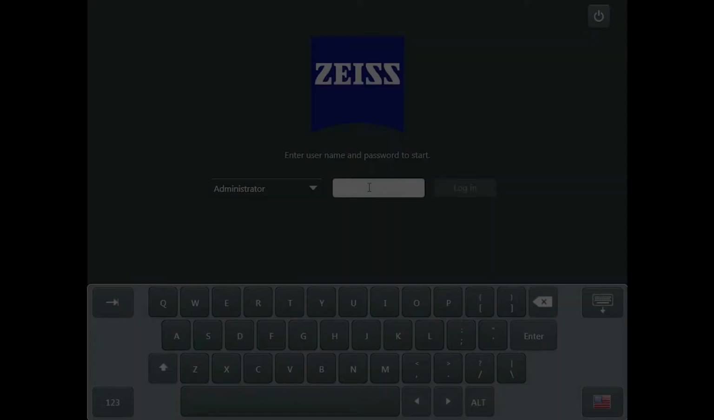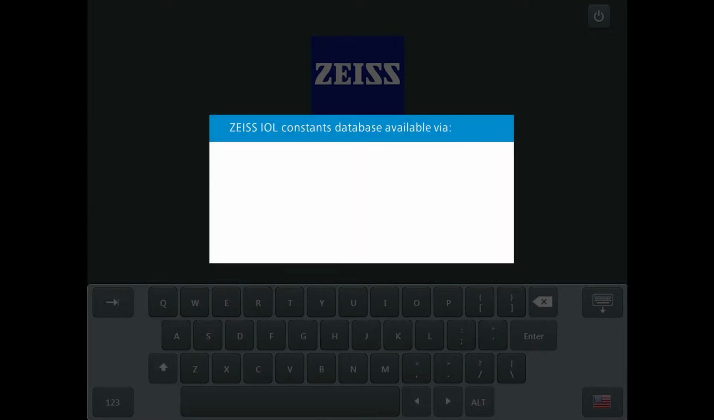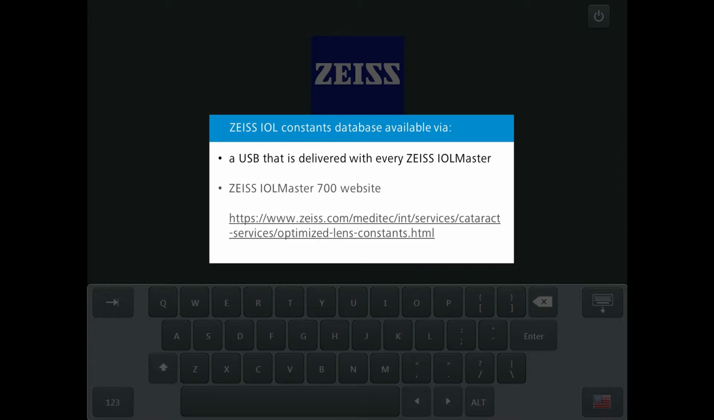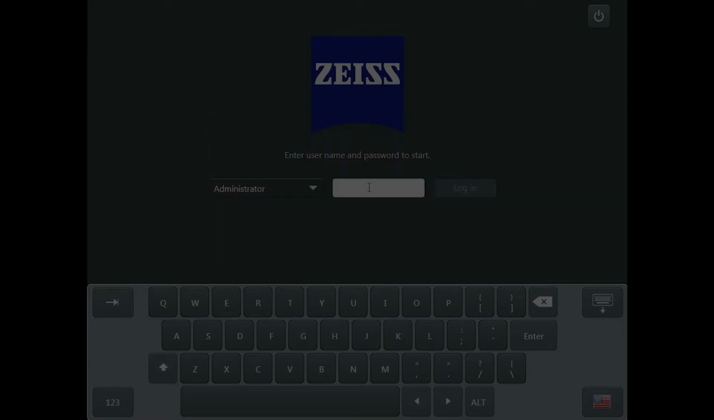Let's first have a look at how we obtain IOL information, such as names, delivery ranges, or constants via the ZEISS IOL database. This database is available in two ways. From a USB drive that is delivered with every IOL Master, or via the ZEISS IOL Master 700 website, in the link below. The ZEISS IOL database contains information on ZEISS and many other manufacturer IOLs. Please ensure that the IOL information matches the user preferences.